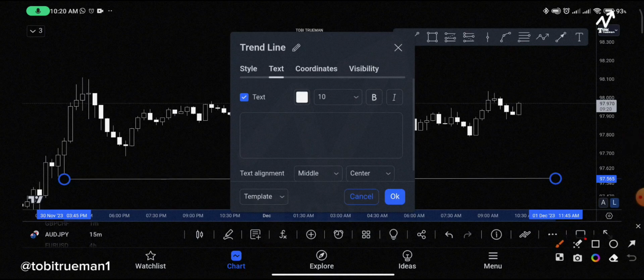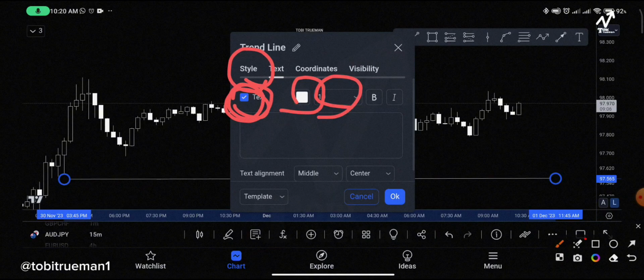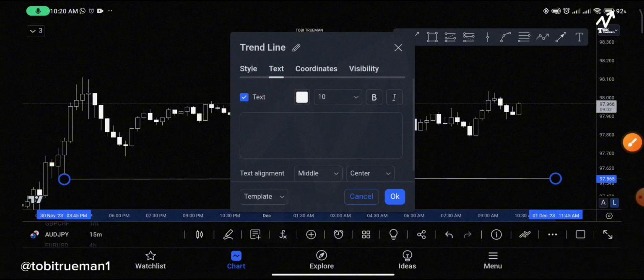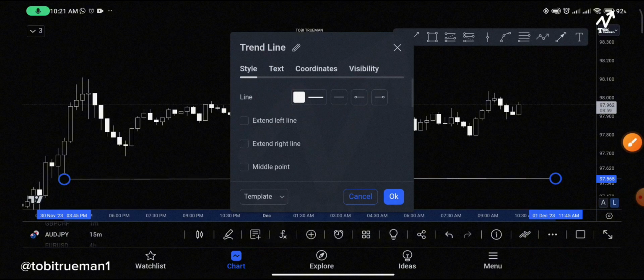The first one is the text size. If you want to change the color of the text, you click on it. Now we're going to style it. But first things first, this will not be activated, so you have to click on this text, that blue line, to make sure that the text section of this particular trend line is activated. Then you go to the style section. The style section is just like this.